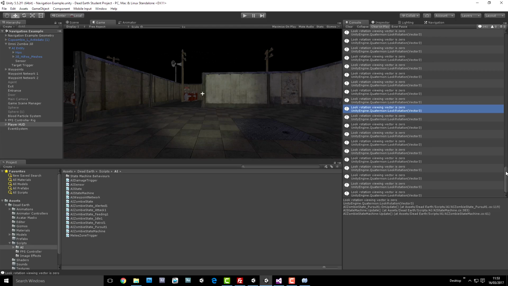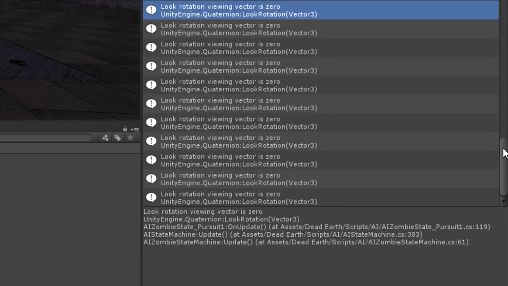Now, when we ended up at the end of the last lesson, we still had a console window filled with a load of errors, where Unity is complaining that we've got a viewing vector being generated, and if you look down here you can see it's being generated in this particular case in the pursuit state class, and that viewing vector has a length of 0.